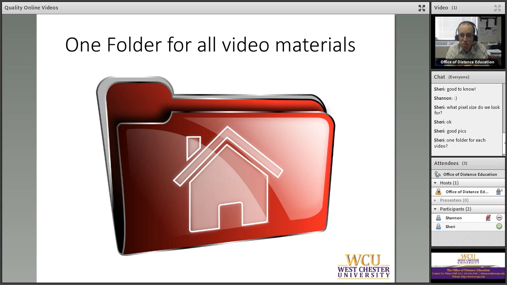I typically do one folder for each video. That way it just keeps me organized. But that's a good question. I actually do folder inside of a folder. I have a folder called videos, and then inside that folder there's separate folders for each video. And I will show you that here in a minute when I move over to my screen. I'm going to give you a sense of what it looks like for me.